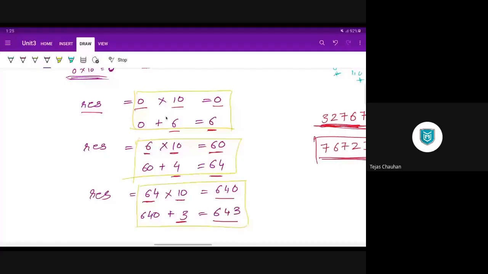So the process is something like this. Whatever result you have, initially it is 0. Multiply it by 10 and then add the current digit 6. So in the next iteration your answer will be 6. Multiply it by 10, it becomes 60. Add the current digit, which is 4, makes it 64, and so on.